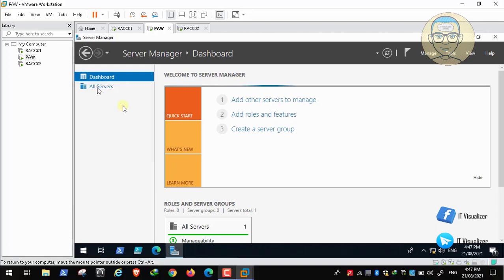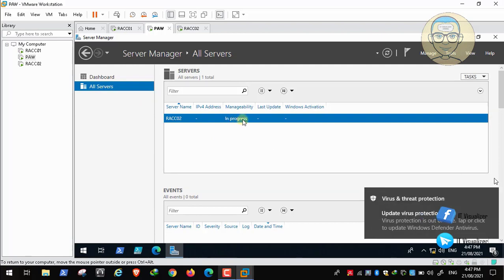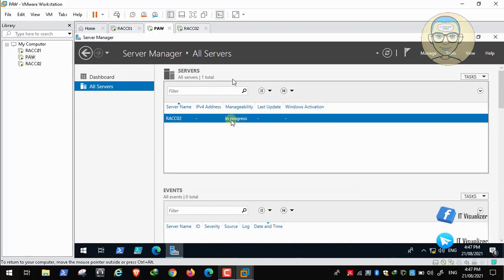I think here. So here we can see that it is added but is in progress, so we need to wait until in progress disappears. So after that you can manage the server.